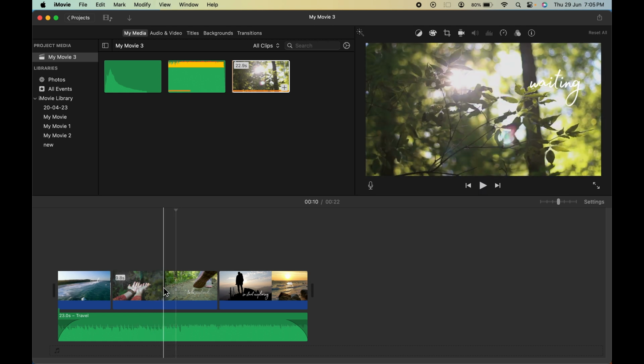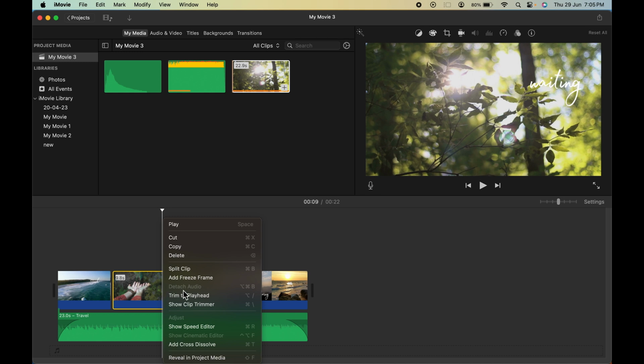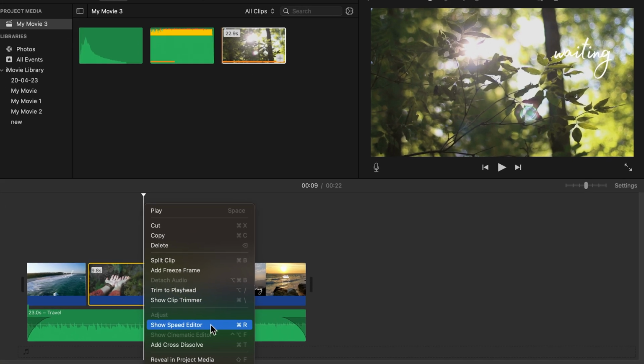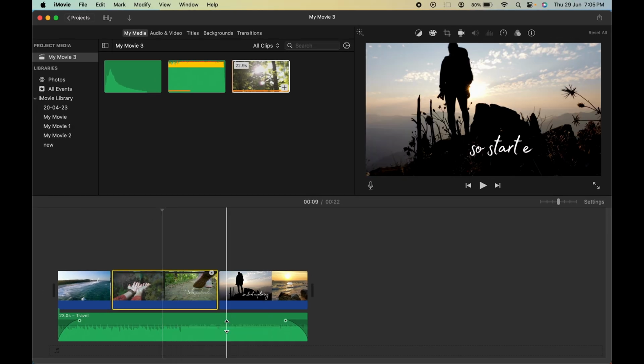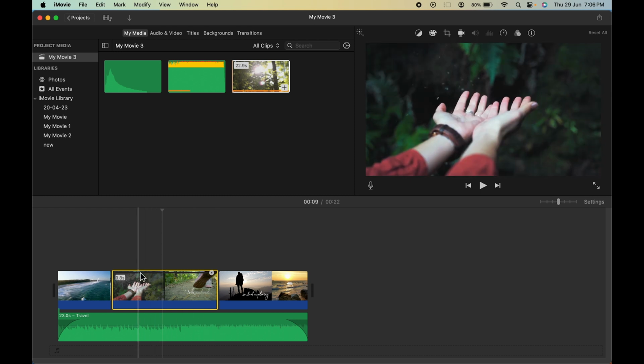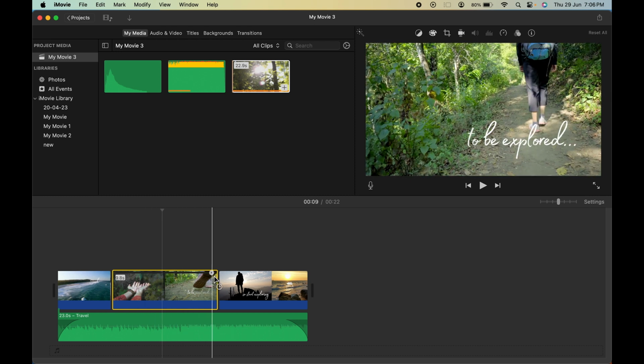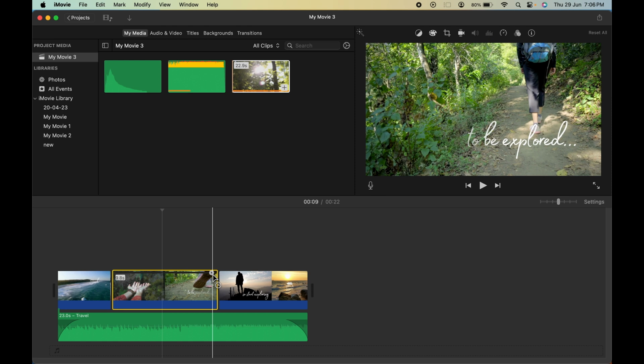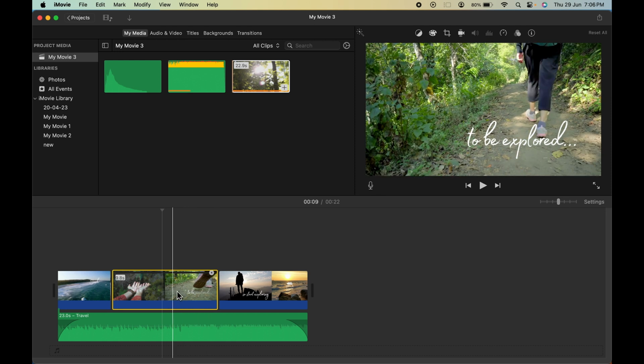And to create the slow motion effect, there are two ways. First way is you have to select that particular clip, right click on your trackpad or on your mouse, and you have to select show speed editor. After that, you can notice there is an icon over here with the black line and white circle and black dot. So this is how you can make changes to this particular clip.